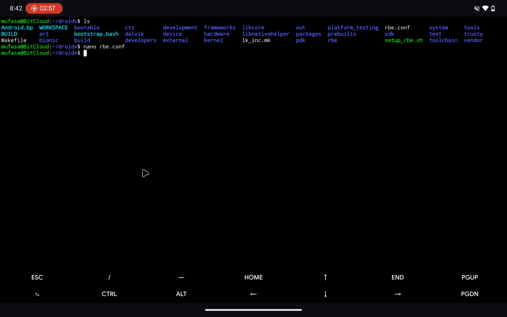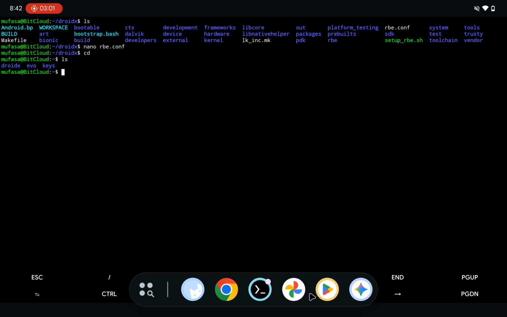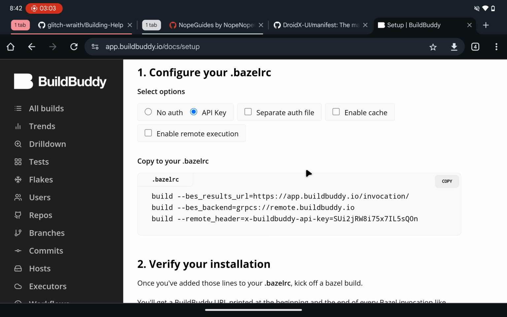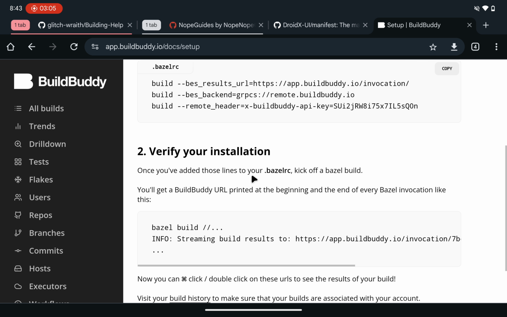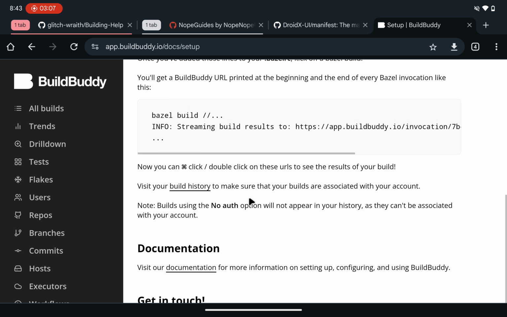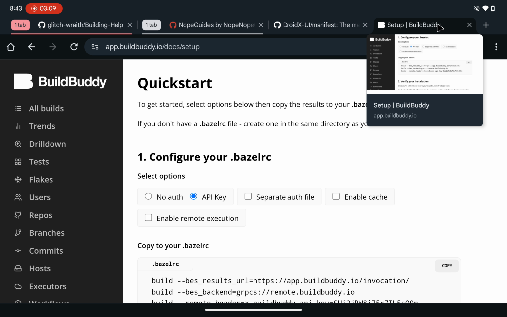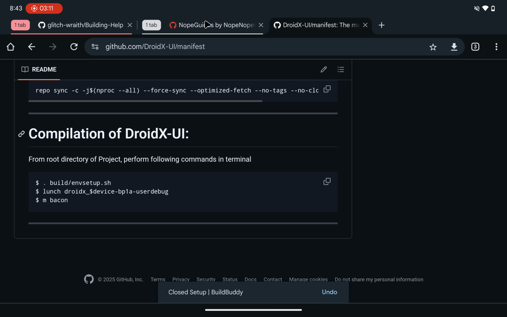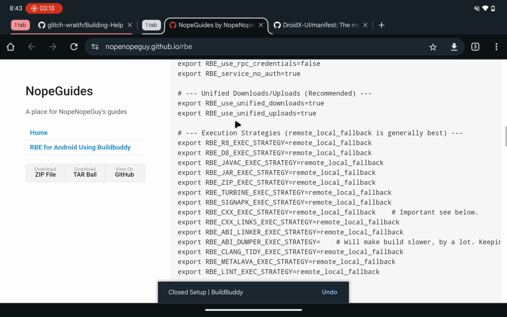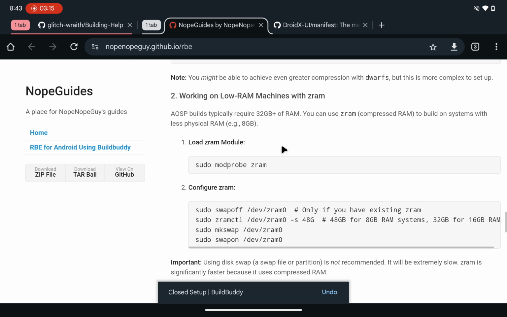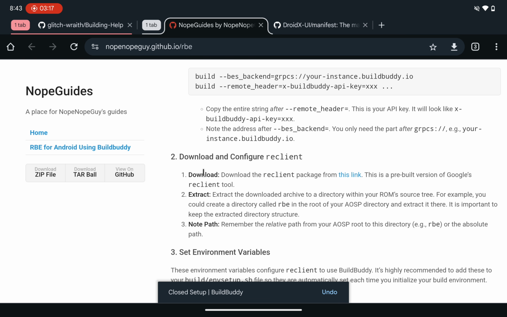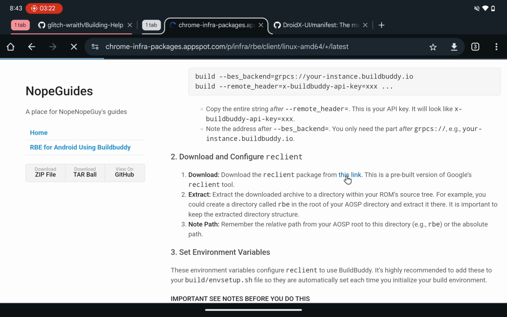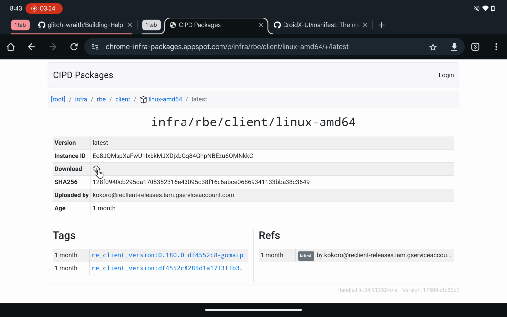Now you have to get the RBE tools. Let me show you how you do that. In this guide you will get the link here. If you scroll down, you can see download and configure reclient. You have to click on this link, and then download this file.